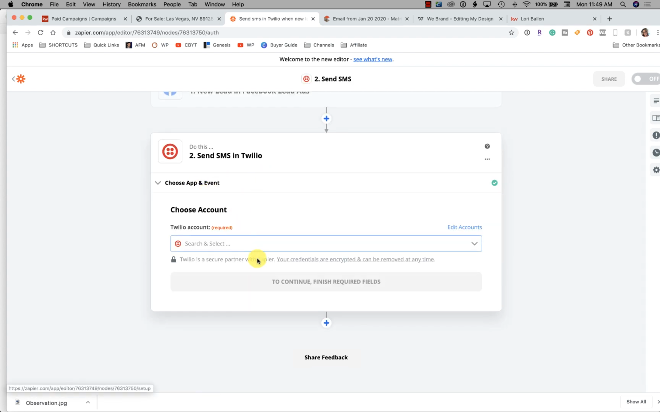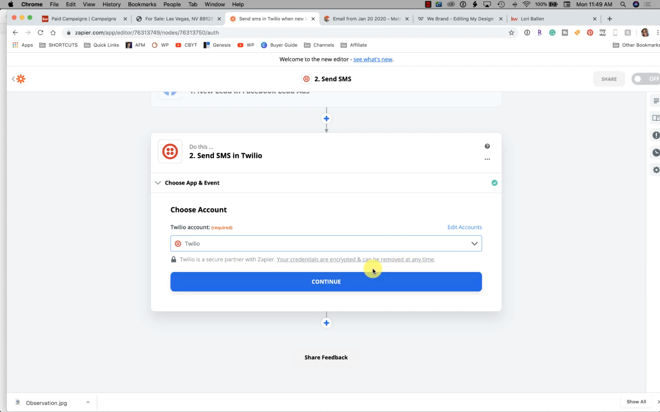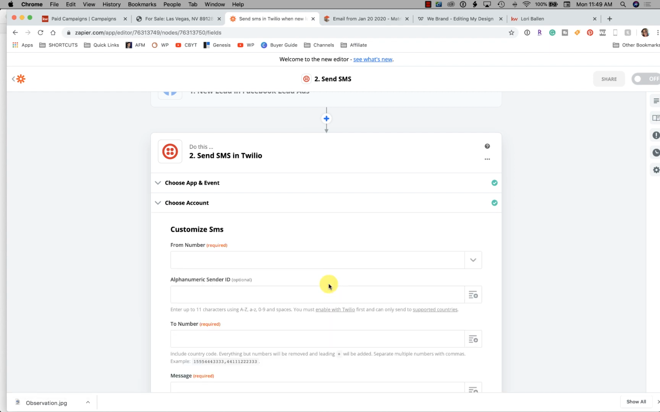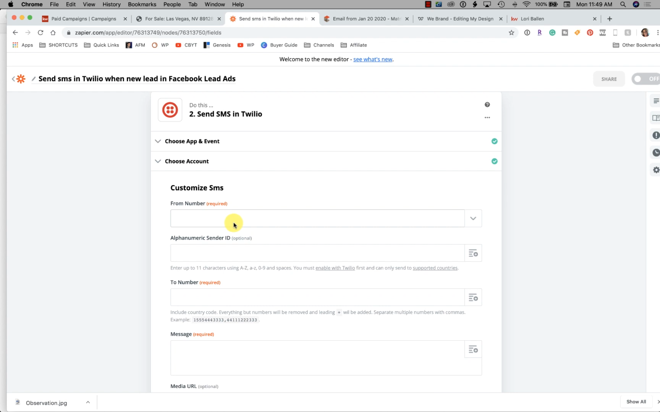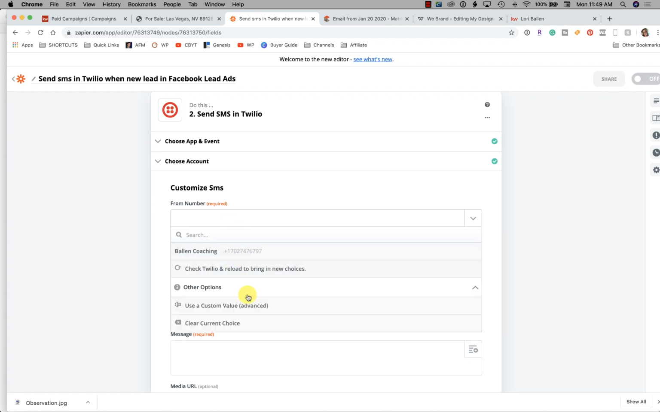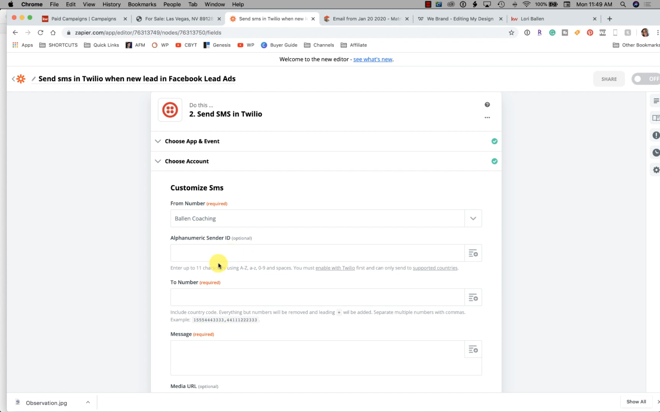So now it says Twilio, what account? So I'm going to pull up my Twilio account. And then I'm going to click continue. And then what number do I want this to come from? So I can add a custom value. I can use my Twilio number, whatever I want to do here. I have two numbers. I'm not sure why it's only pulling one. Okay, so I'll do that.